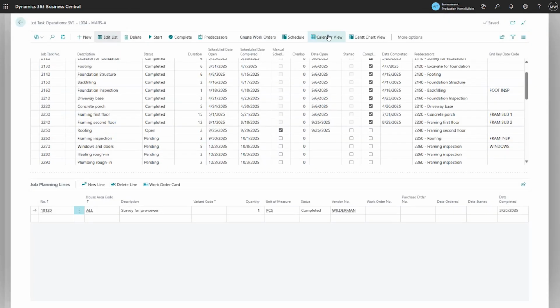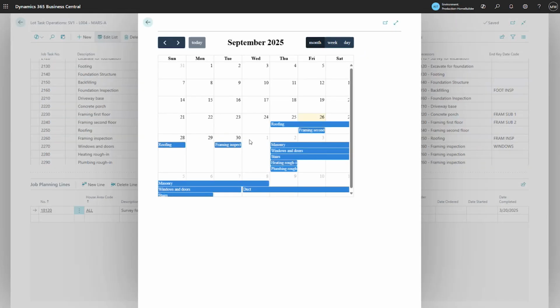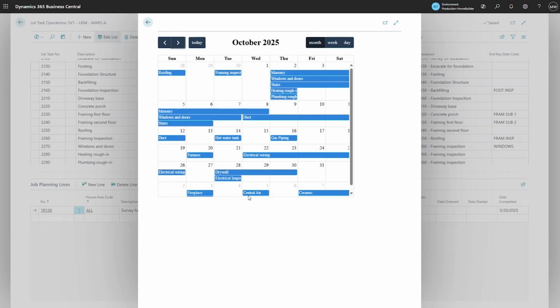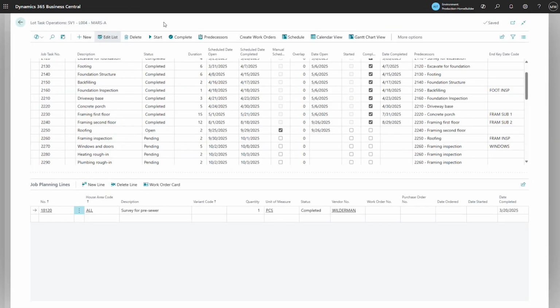An alternative view is you can look at this in a calendar view. So here I can see in September, I've got this information to be done, ductwork, heating, roughing. You know, as I scroll to the next page, then this is what's going to happen for this lot. That's interesting, but I may want to go a bit further than that. And I may want to look at this from the perspective of all lots for this phase.